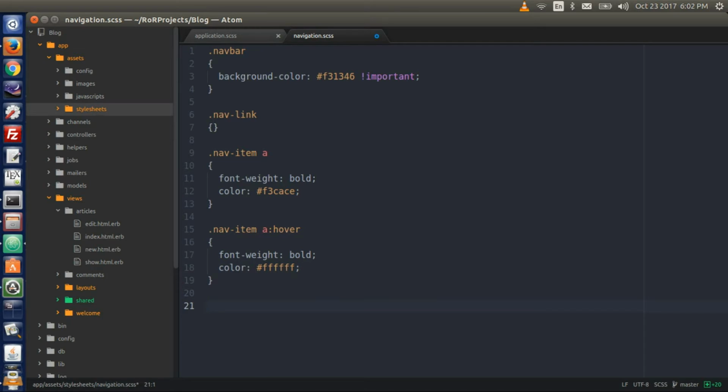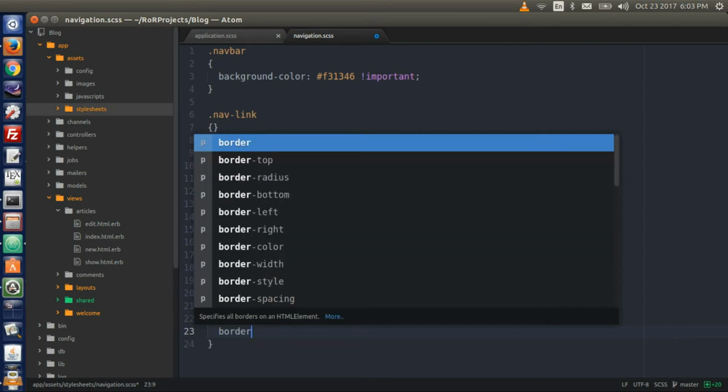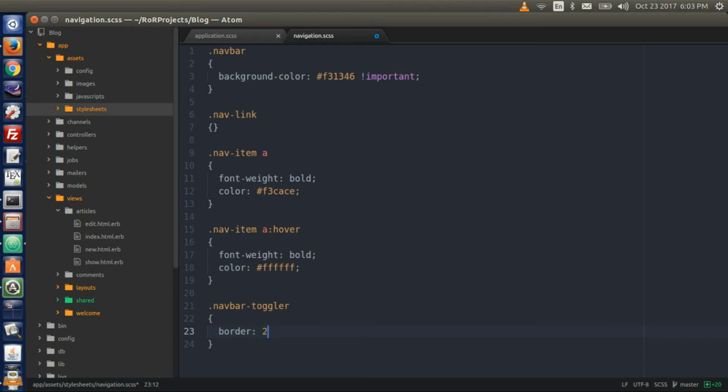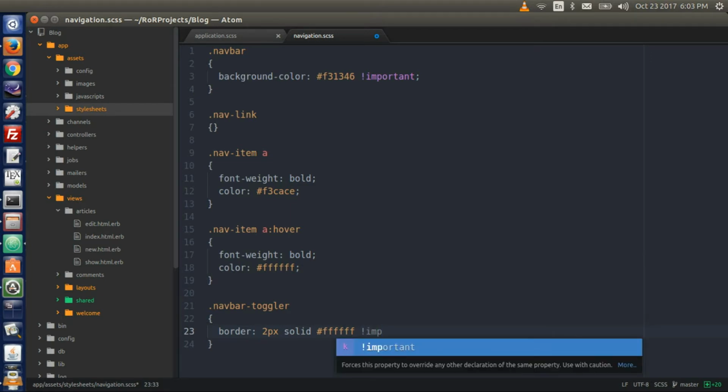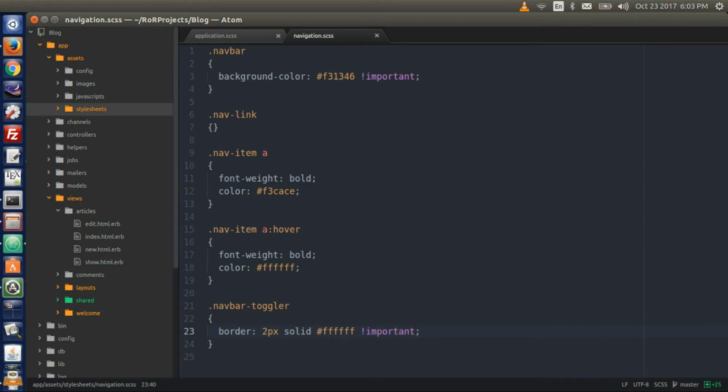Let's also style the navigation toggler that appears in the mobile window. So here type .navbar-toggler, curly brackets. The default border is 1 pixel, but let's change it to 2 pixels. So we type border colon 2 pixels solid. The default color is gray, but let's change it to white. Alright, save it.